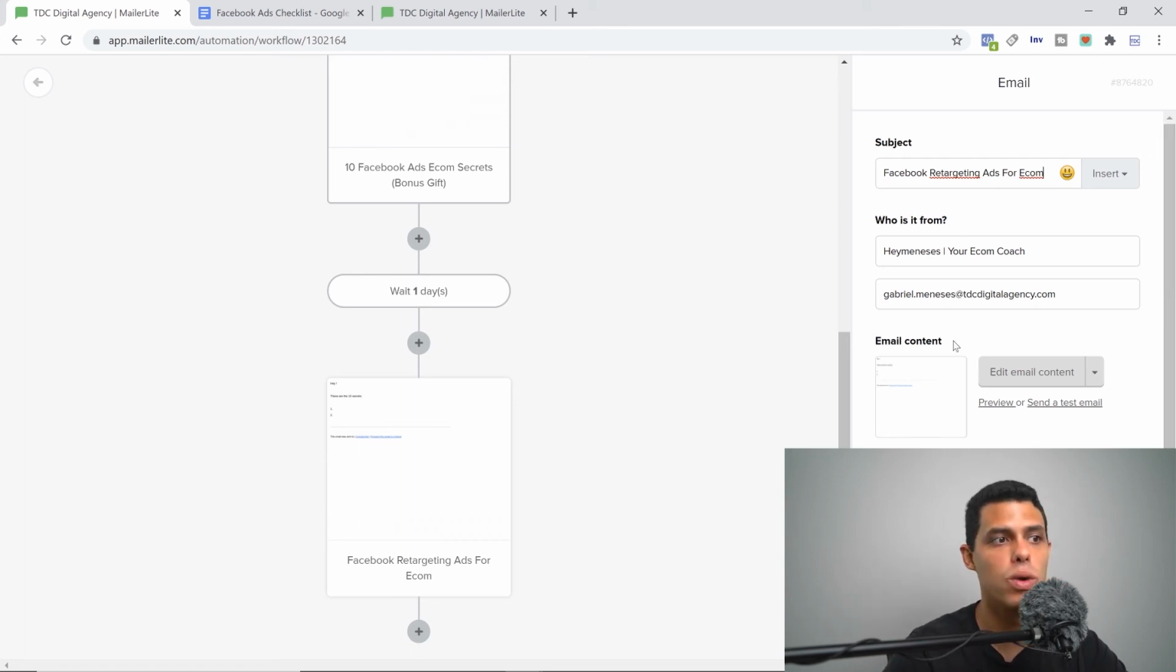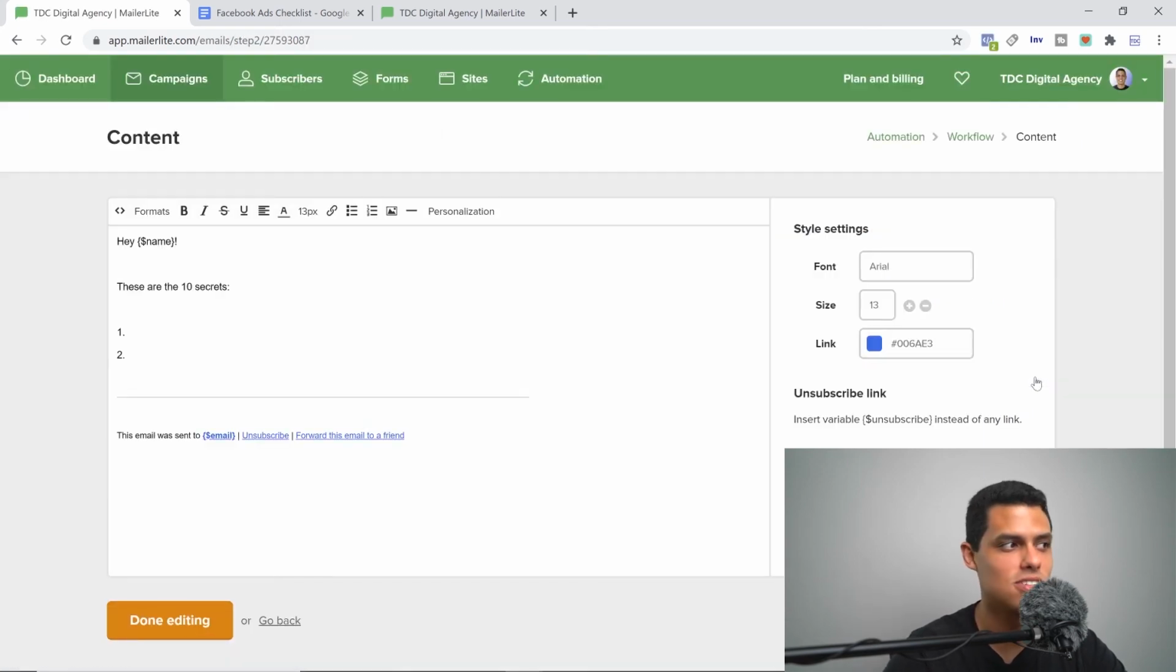So if we go ahead, we keep the same information right here, and then we click edit email content, and then we'll do the same process as you know. So we go ahead and put Facebook retargeting ads, and then we start teaching about the topic. So at this point, it's up to you if you want to start selling your products or services.